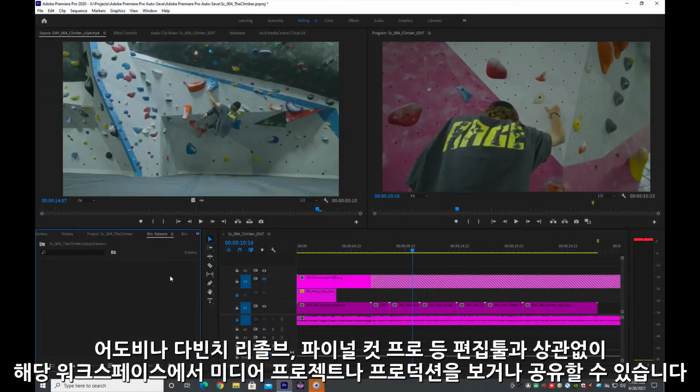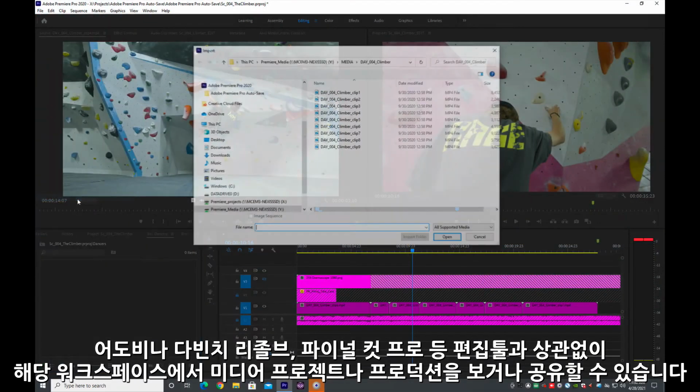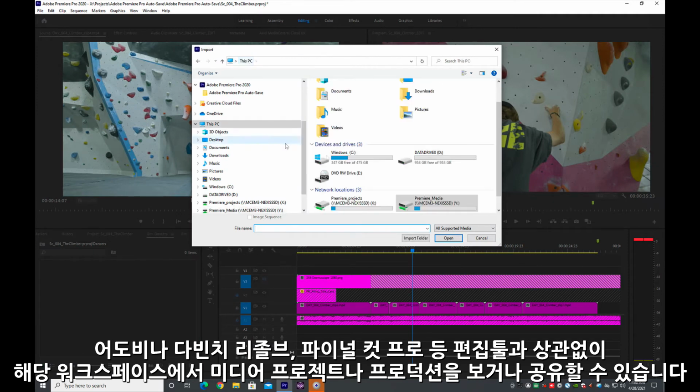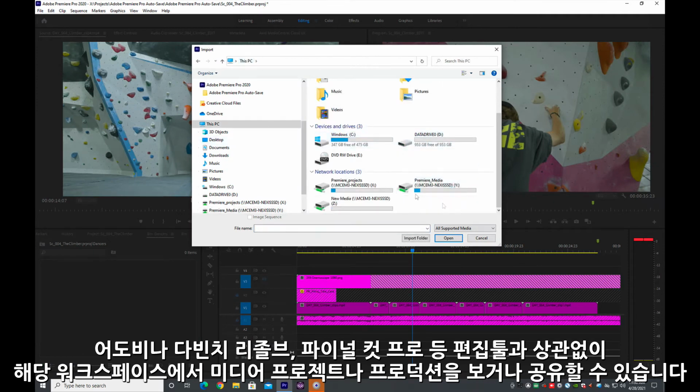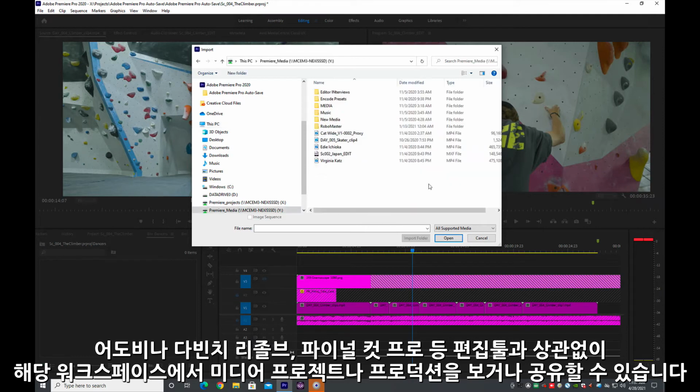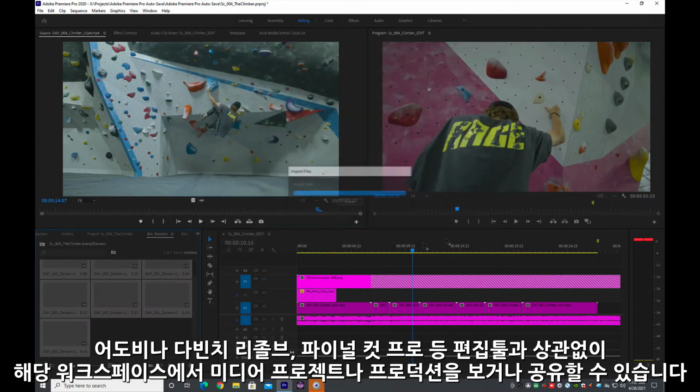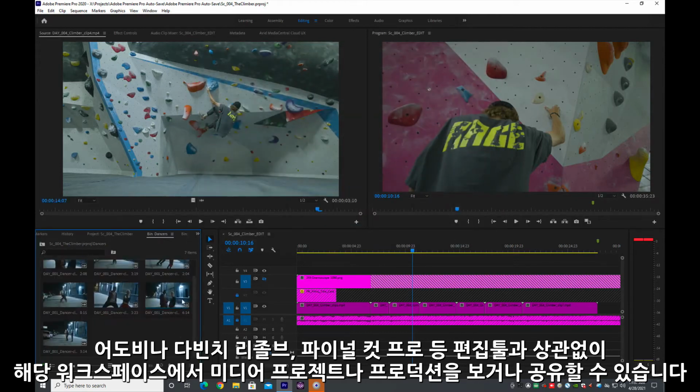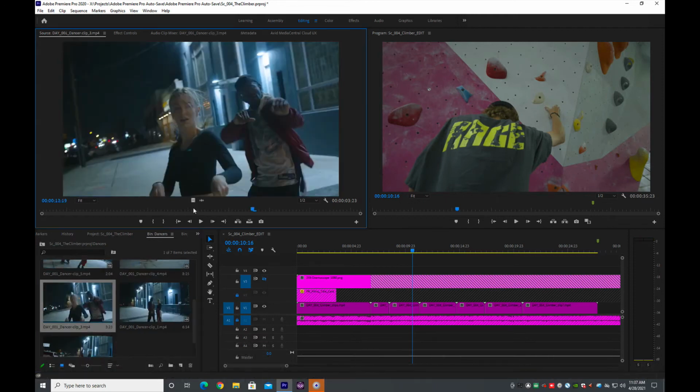At this point, content creators or editors can navigate to a NEXIS workspace to access and share any media, projects, or productions to use. It doesn't matter if you're in an all Adobe environment, DaVinci Resolve, FCPX, Autodesk, or use a combination of any of these tools. You still can benefit from the power and efficiency of Avid NEXIS.